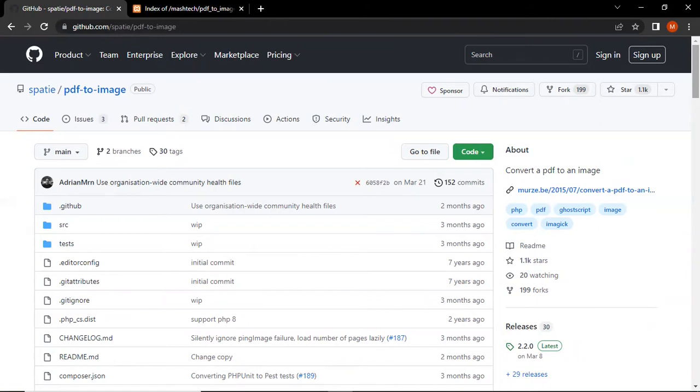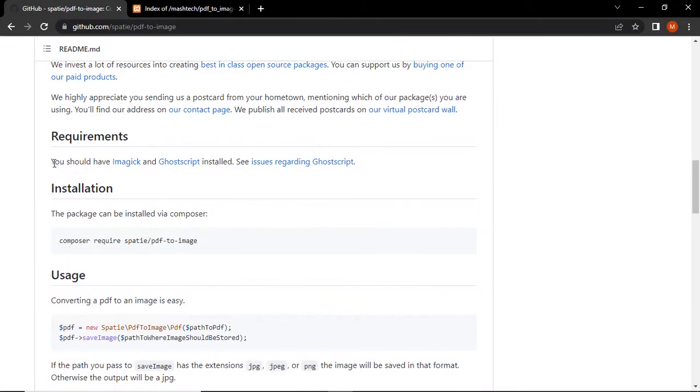Before installing this package to your project, here is the requirement. You should have the imagick extension in your system and Ghostscript installed in your system. These both are necessary to add before installing this package.